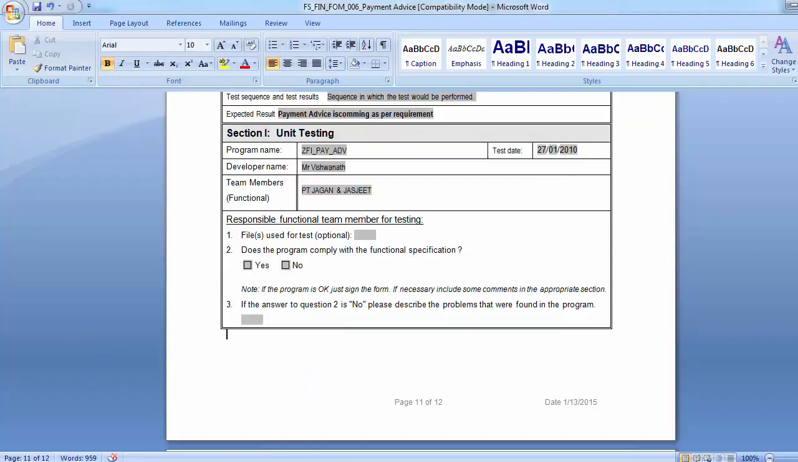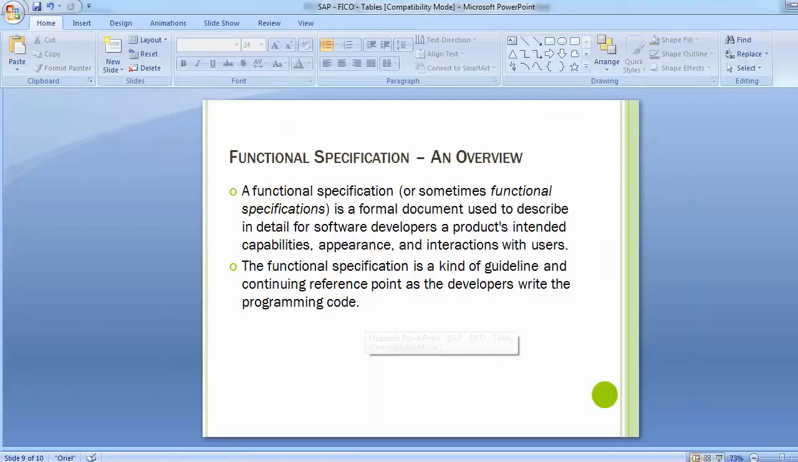This is a part of this training session, to give you technical know-how on the table and the functional specification, how it has been done. And that is it.